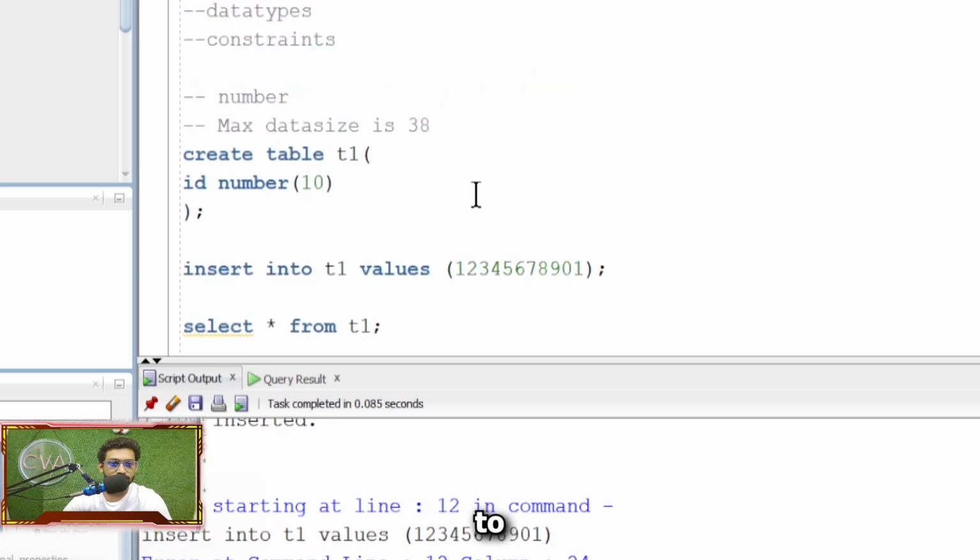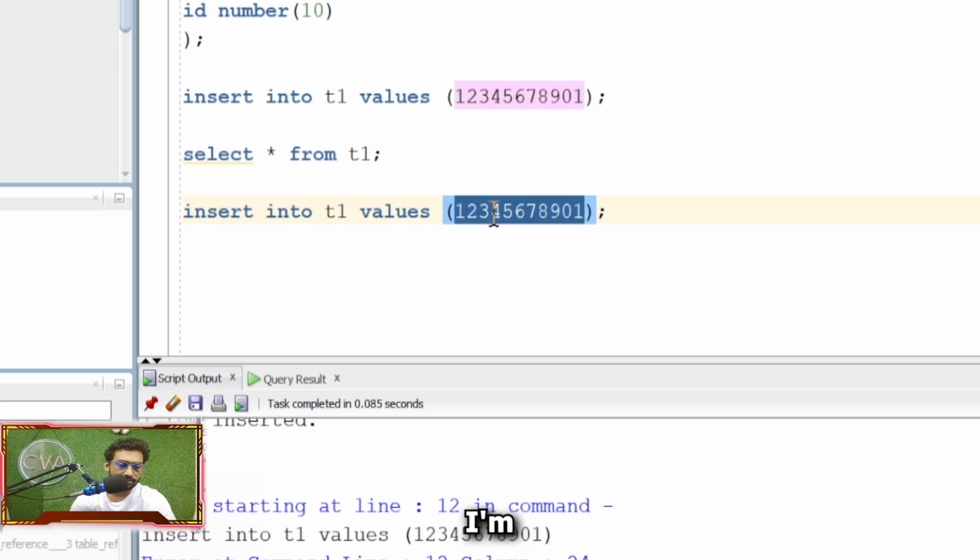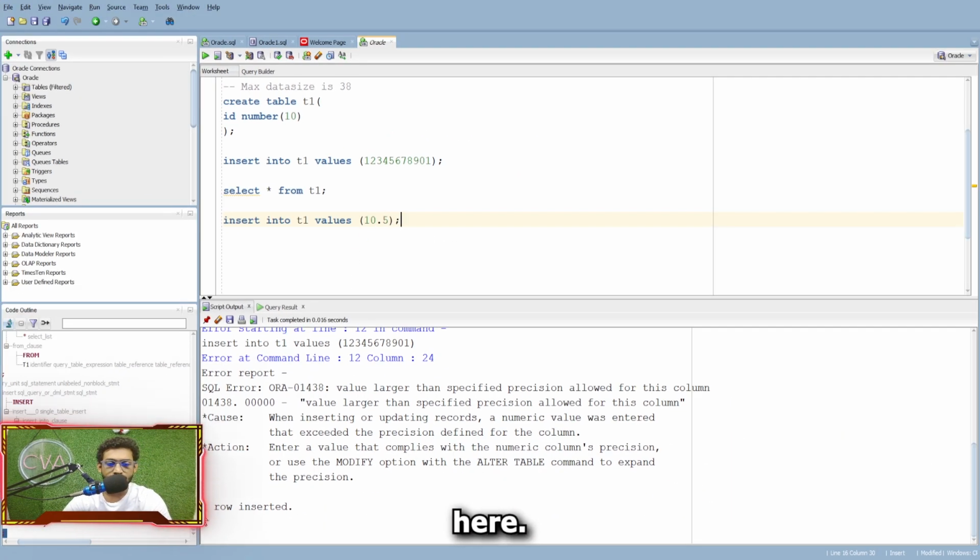Before I explain the decimal values, I want to use this number data type to store decimal values and see how it will give the result. Okay, so I'm going to copy this insert statement here. I'm going to mention 10.5. Okay, I'm trying to insert this value here. We're not getting any error even if we are trying to insert decimal values in a number data type. We are not getting any error. One row inserted, it is showing.